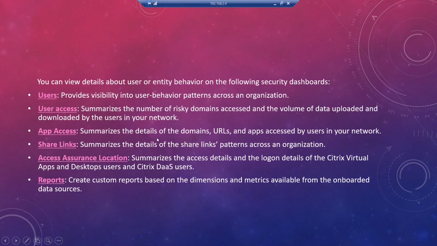App access summarizes the details of the domains, URLs and apps accessed by the users in your network. So app access would have all the details of the domains, URLs, meaning the links basically, and the applications accessed by users in your network. Share links summarizes the details of the share link patterns across an organization. So basically, if someone is sharing links, it is going to summarize the details of the share link patterns across an organization. Access assurance location summarizes the access details and the login details of the Citrix virtual apps and desktop users and Citrix desktop as a service users.